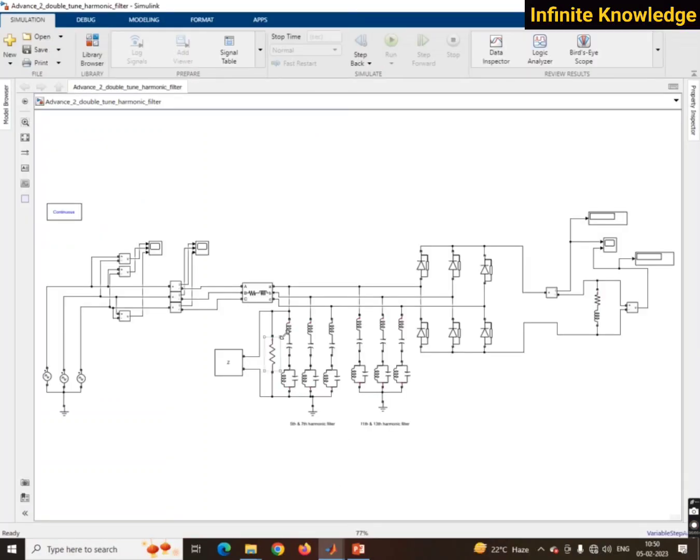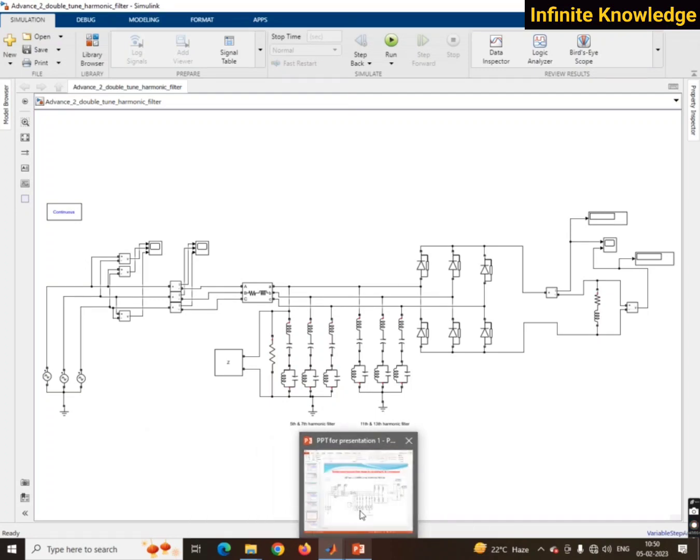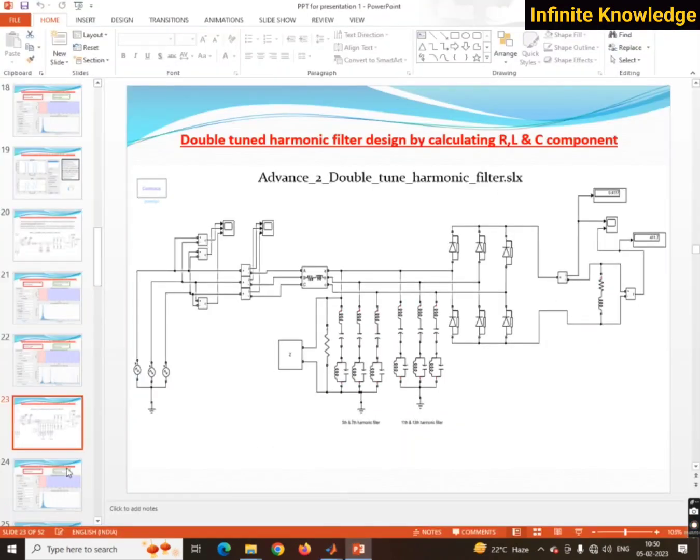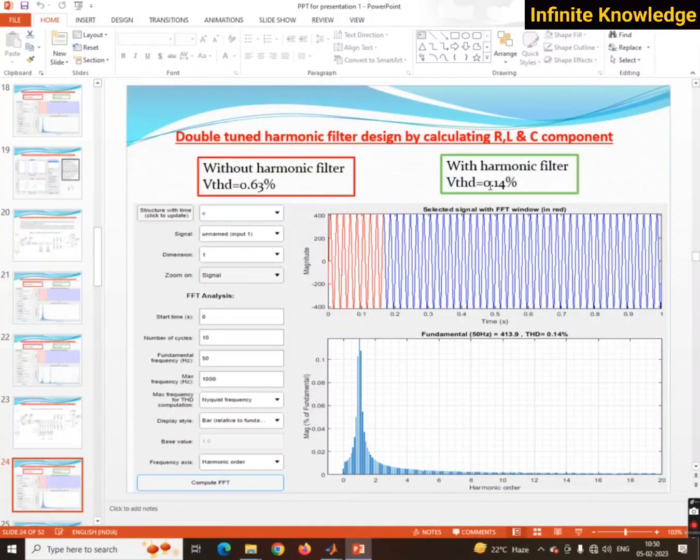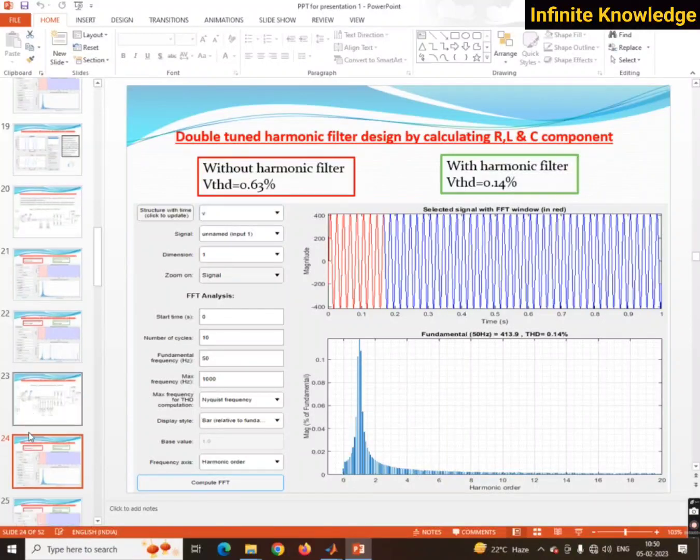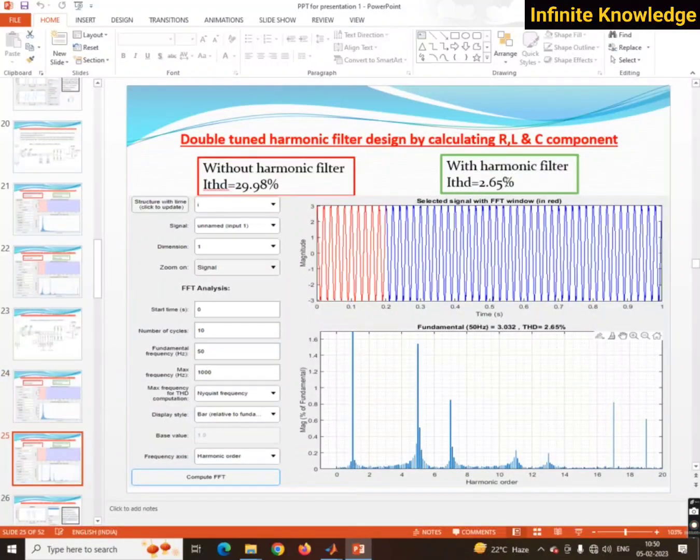Yes. So in this one I have calculated different values of L and C, and by this filter we can eliminate the voltage harmonics to 0.14% and current harmonics to 2.65%. Yes, it is slightly more, but it is under the limit. It is less than 8%, which means it's under the IEEE limit.